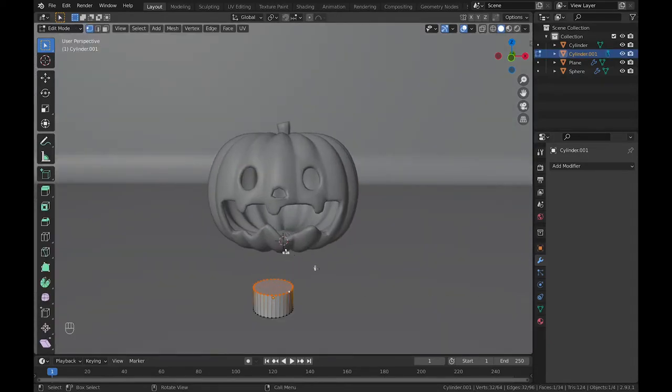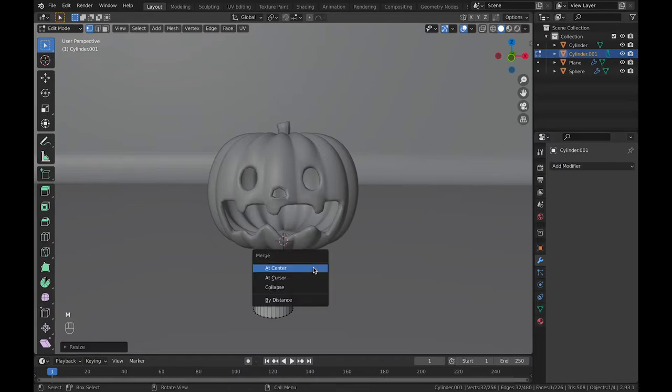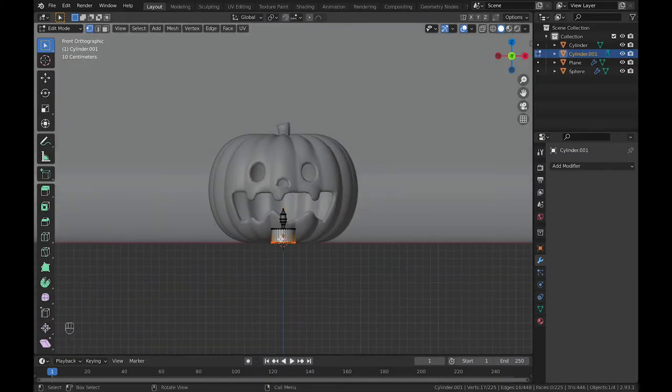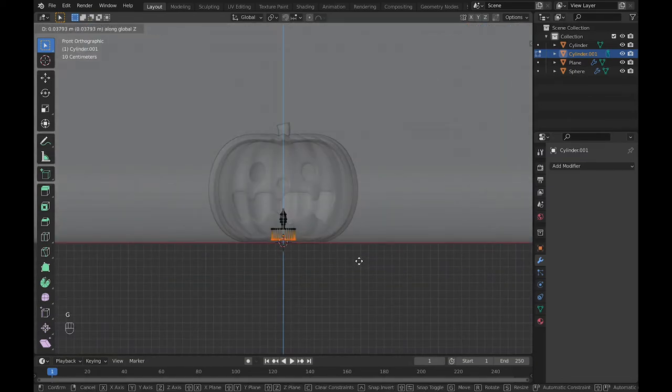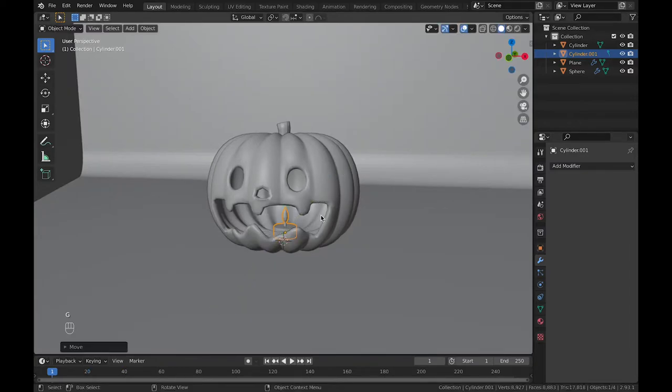Select the vertexes on the top and press I to create inner loop. Press E to extrude. Press E to extrude again and S to scale it up. Repeat extrude and scale until you get the candle flame shape. Press M to merge the top vertexes. Place it inside of the pumpkin.